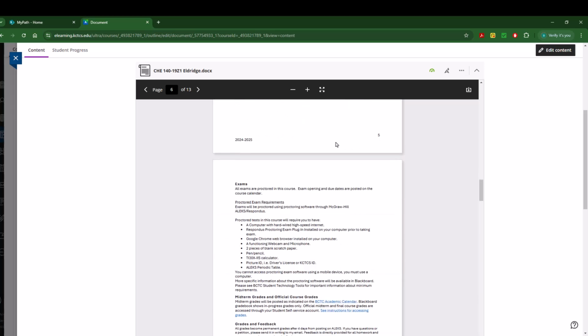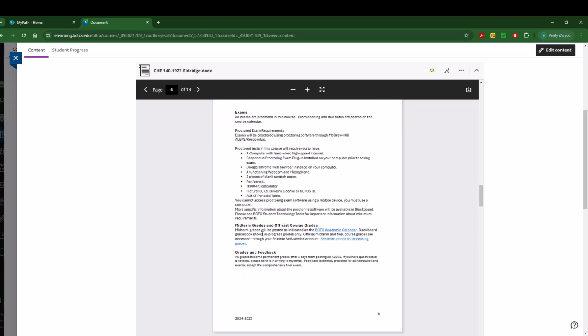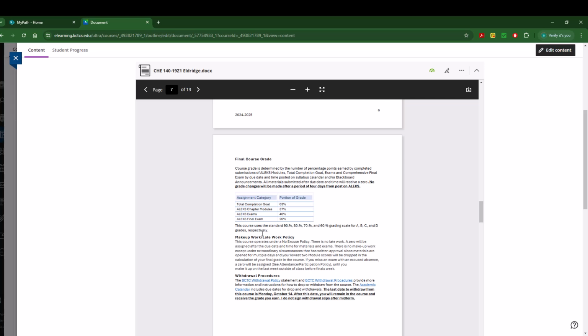You can look over this. This is for, again, an online class, so they have different requirements. They have proctored exams just like in person, but they have different requirements. We use Respondus proctoring software. Here are the requirements for the proctoring software, so please read over that. Your grades, you can read over how you're graded.